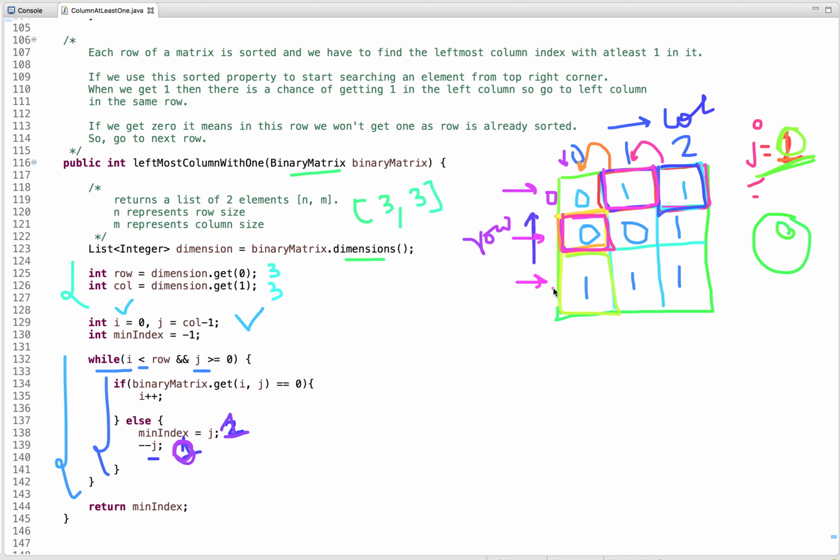And then we move to the next row, as the value here is 0, and here the value is 1. So we update the min index to 0 and the value of j here is -1. So this condition is false and we come out of this loop. And we return the min index, which is 0. So this is the leftmost column index with at least 1 in it.